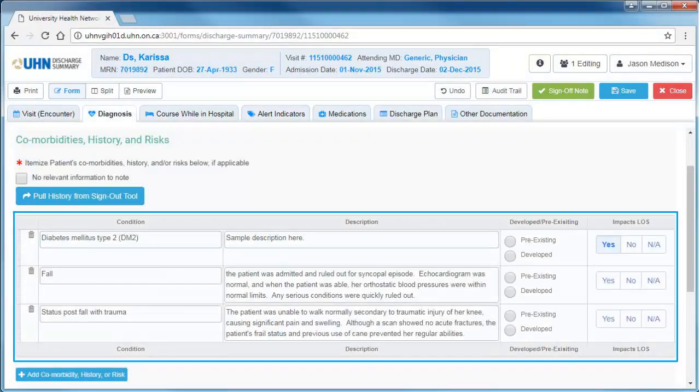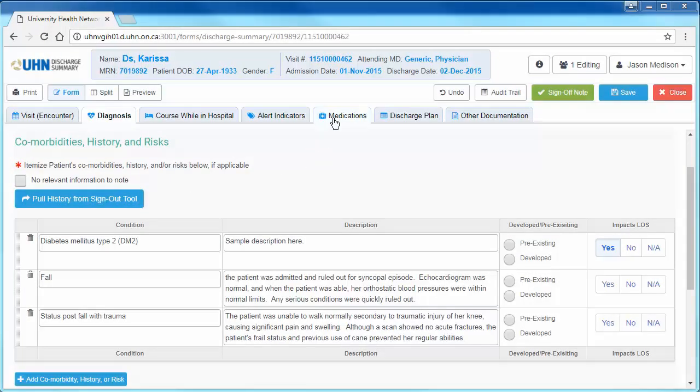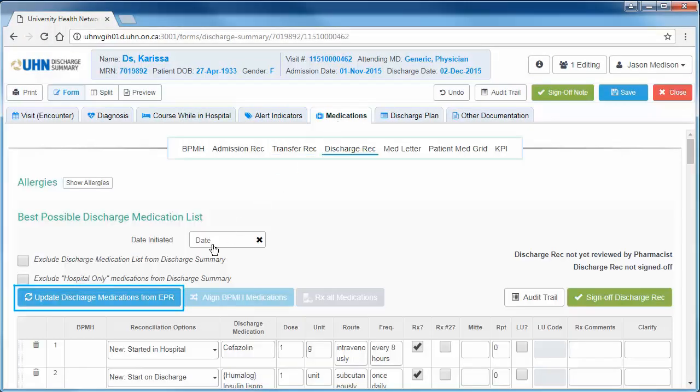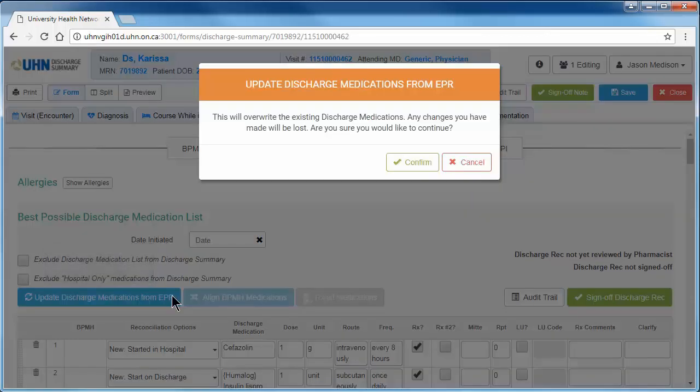Tables have also been enhanced in the new application. You will notice the following features of tables throughout the application. Clicking on the blue Update from EPR buttons will pull the most recent information documented in EPR into the table being edited and overwrite the current data in the table.